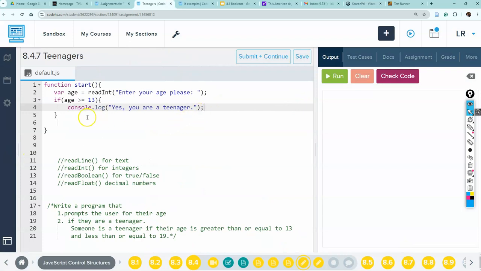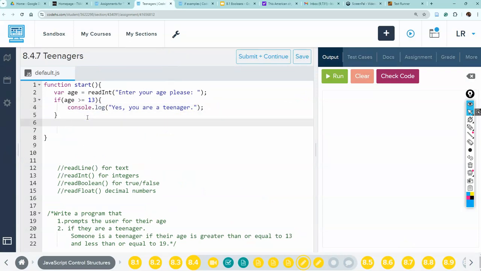Okay, so then the next one would be greater than or equal to 13 and less than or equal to 19. So we forgot about this part here. Let's go back up and do this part. I'm going to copy it, bring it back up here, and put it right there. Now let's translate. And is going to be my ampersand, ampersand. Less than or equal to is going to be less than or equal to.